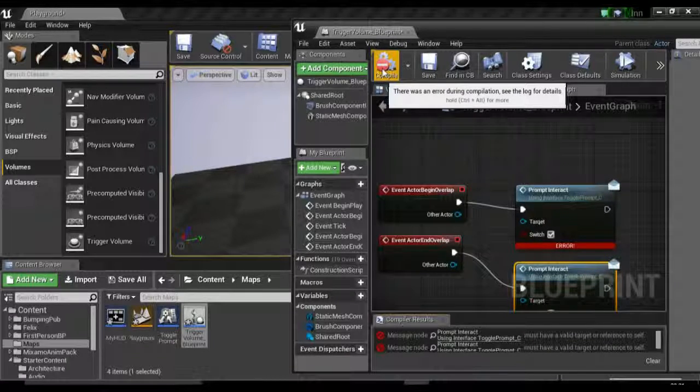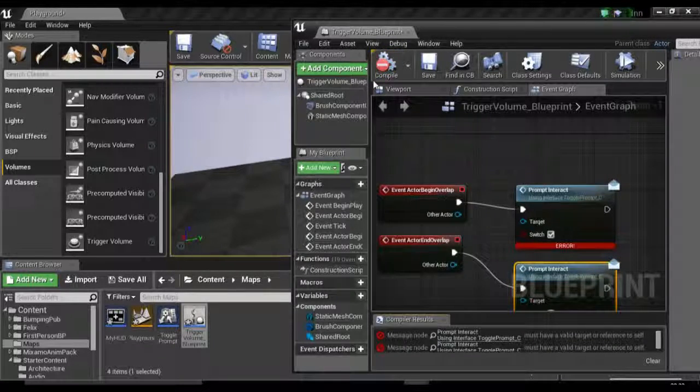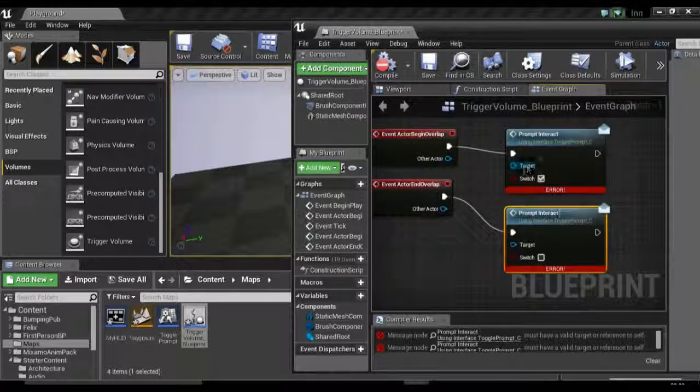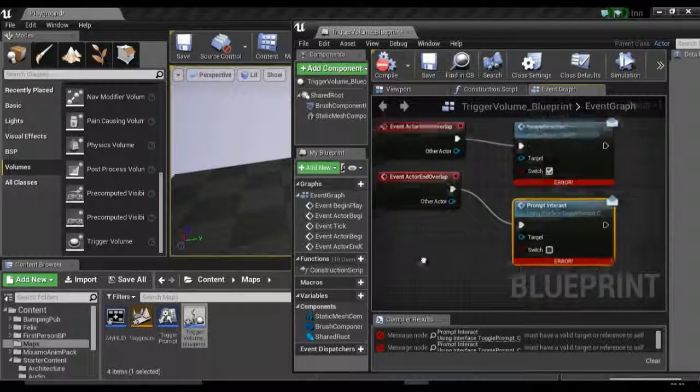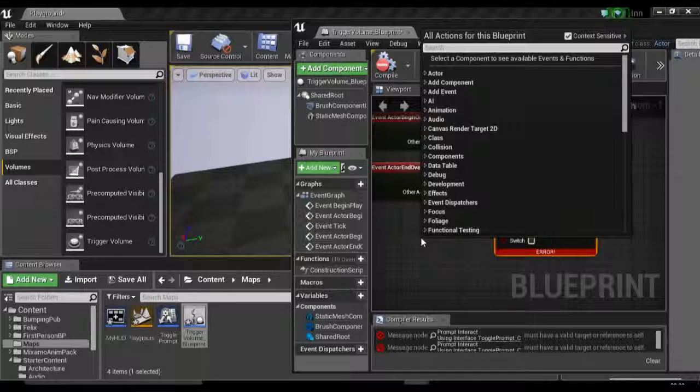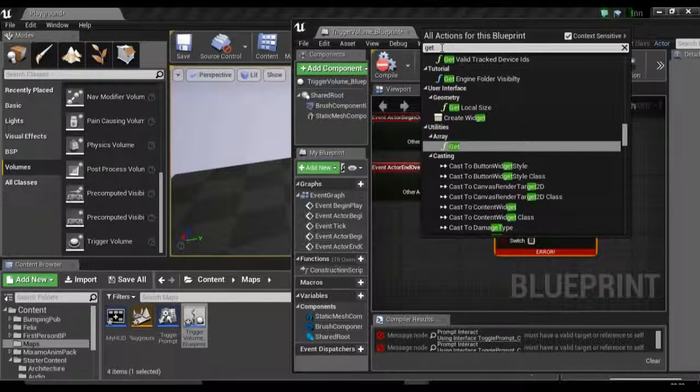Compile this. Oh, now this has gone wrong, but that's okay, it's meant to do this. So what we need to find now is a way to interact with the HUD. And so what we need to search for is two things. One being the Get Player Controller.